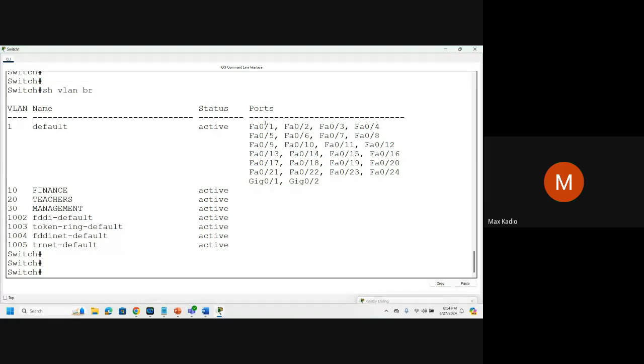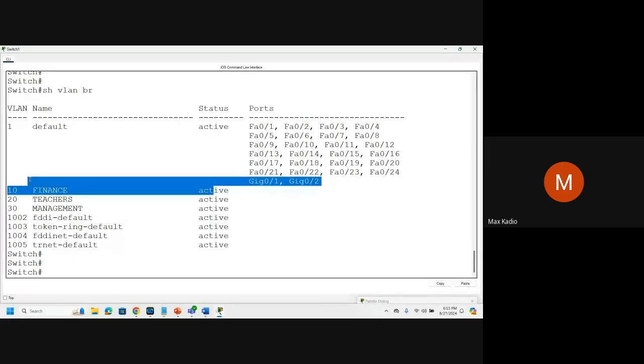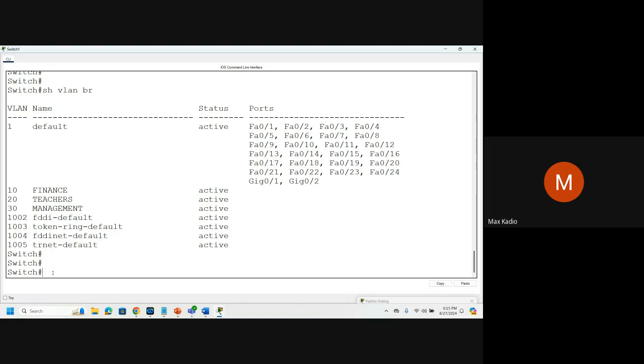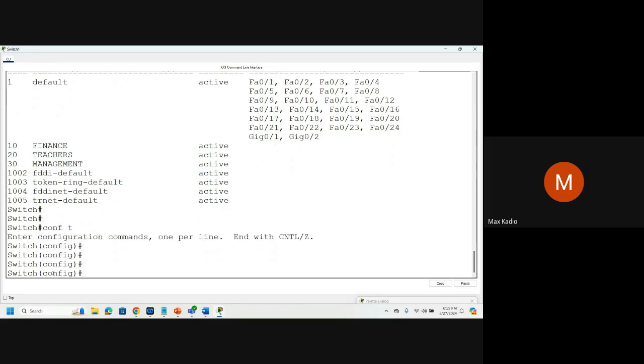So now how to assign a port. For example, ports 1, 2, 3, 4, I'm going to put them in finance. It means if I plug a PC on port 2, automatically it will go to the finance department. So make sure you organize your ports. So how to do that? Conf T, because I want to configure. I go to interface, let's say interface FA0/1.